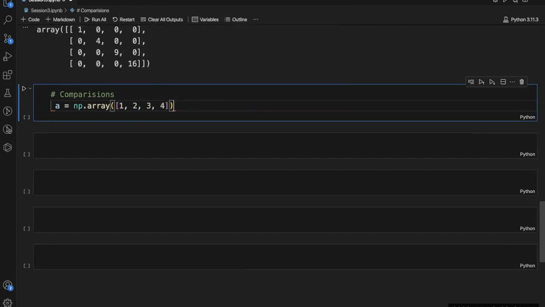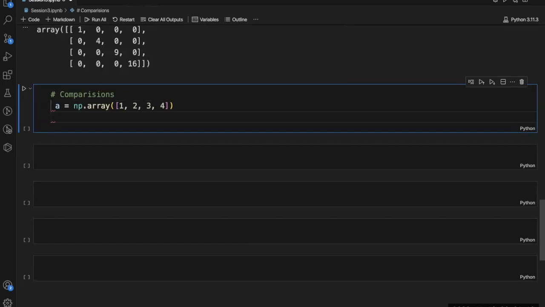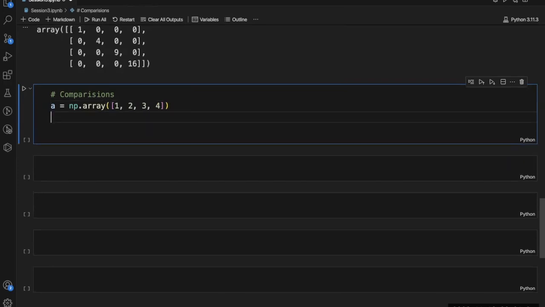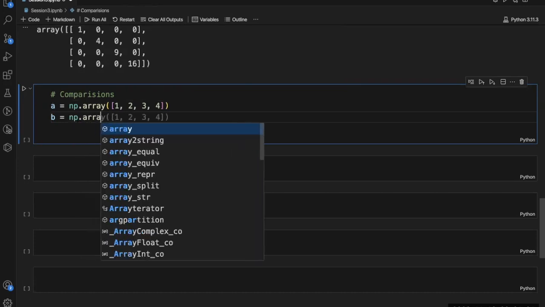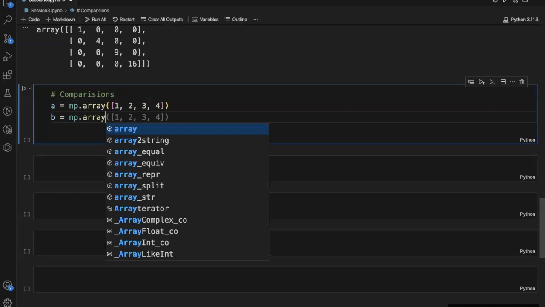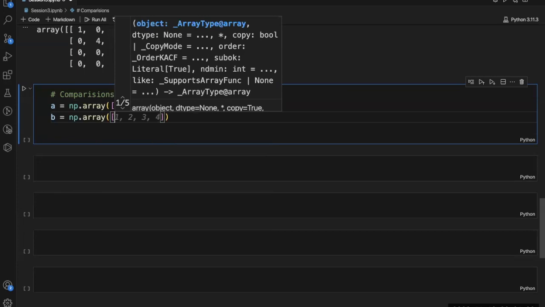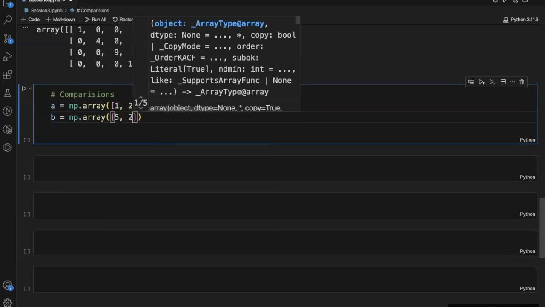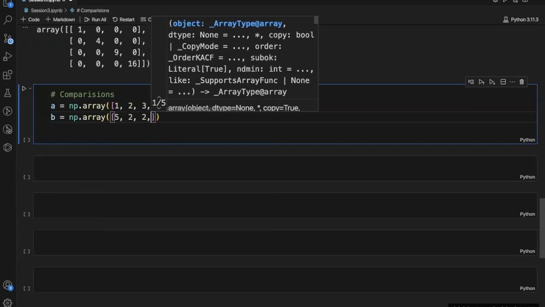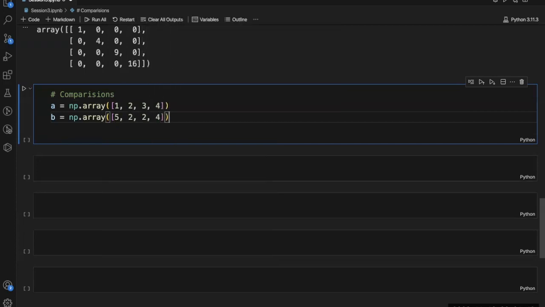Fine. Now let's take another. This is my array A, and I am creating another array B. Let's write np.array, and this time let's write some other values: 5, 2, 2, 4. So this is my second array.